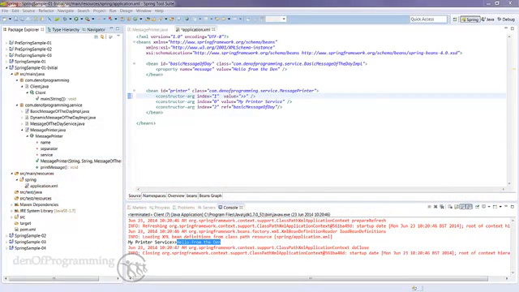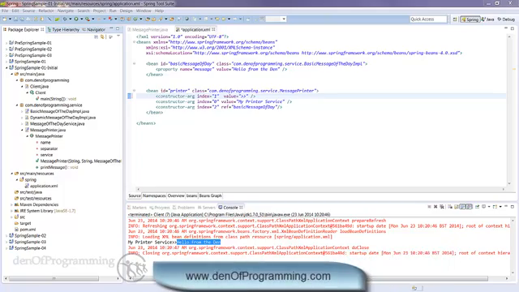Okay, that's it for this tutorial. In the next tutorial I'm going to start looking at how we can inject collections using constructor injection.